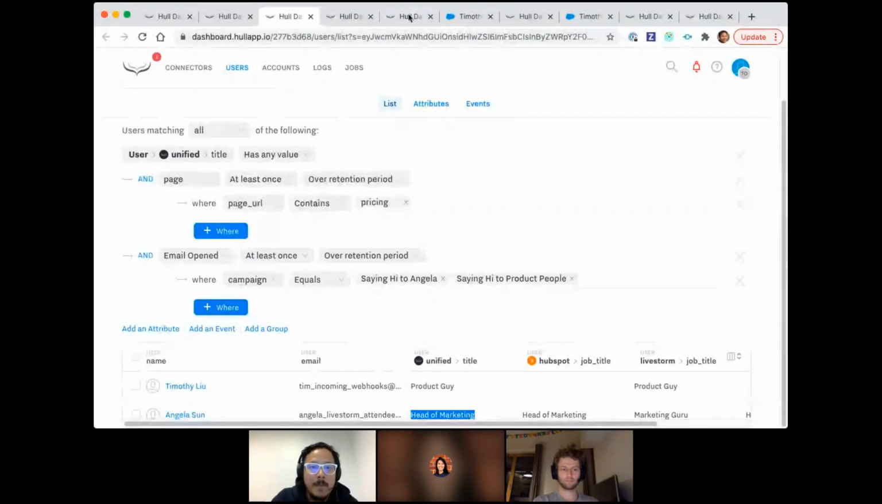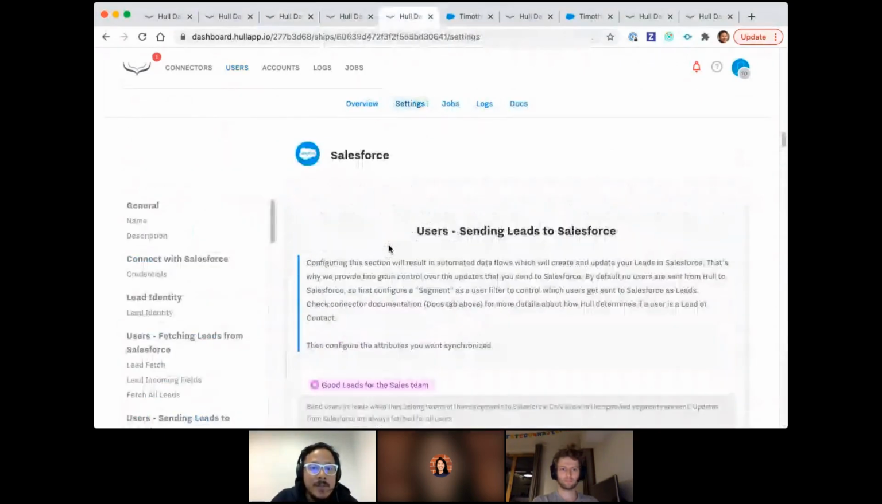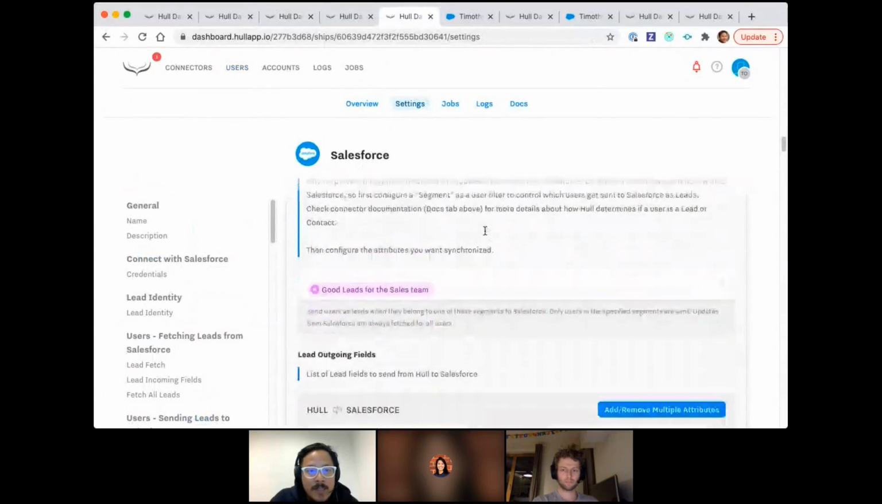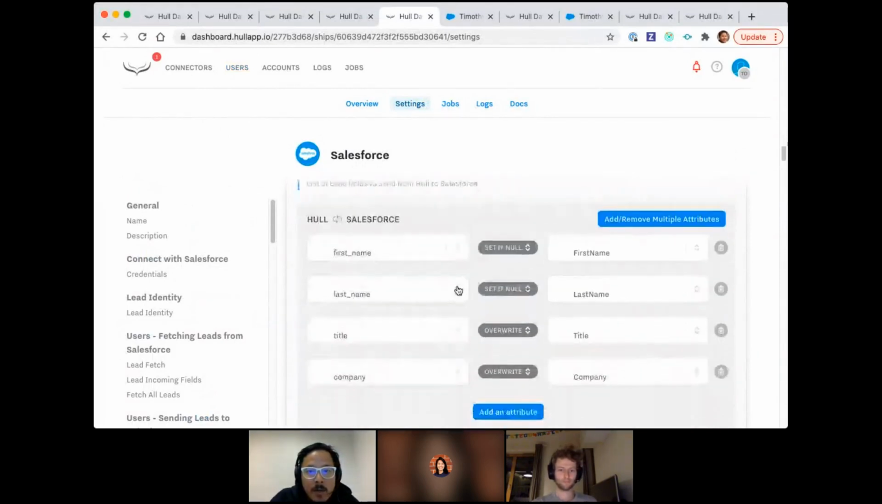And so here in the Salesforce connector, we look at the sending leads to Salesforce section, and we say we want to send that segment in particular, anyone who enters it, into Salesforce. And in particular, I want to send their first name, their last name, their title, and their company.